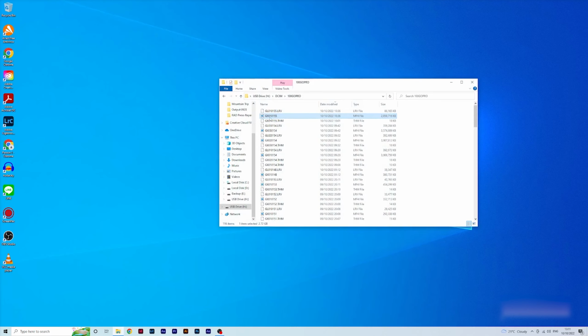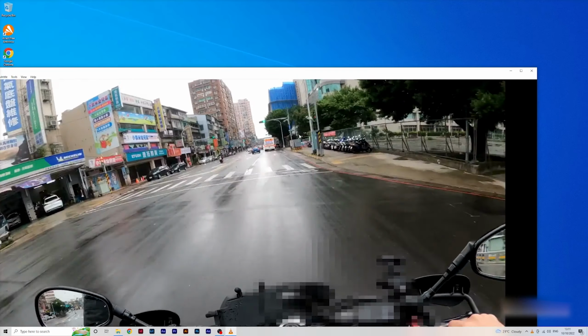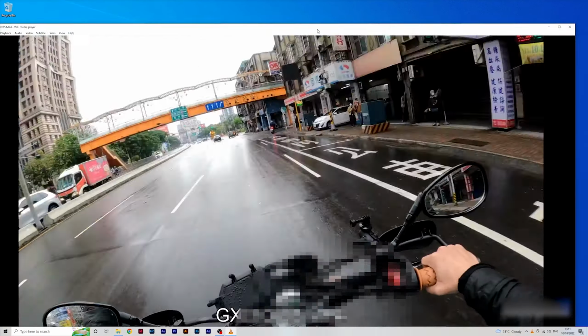You can right click on it, you can go to open with, and you can choose VLC media player. If you can't be bothered doing that every single time, go to choose another app, highlight VLC by clicking, and then check the box that says always use this app to open MP4 files. Okay. Now your video will play.